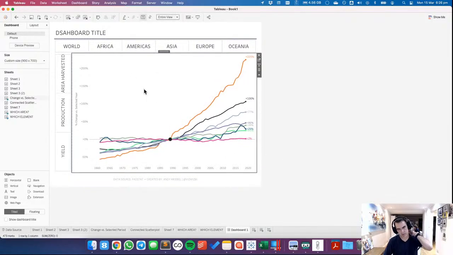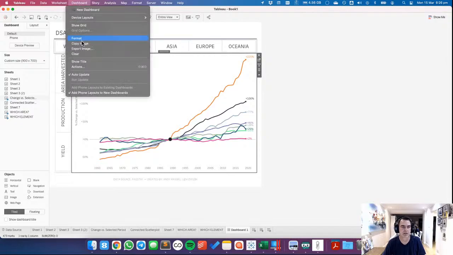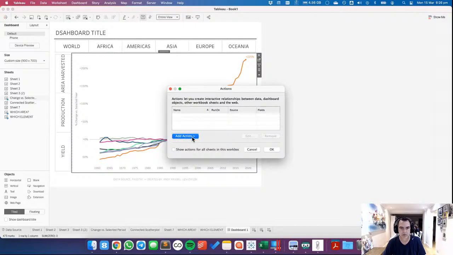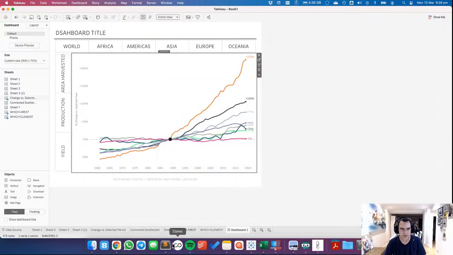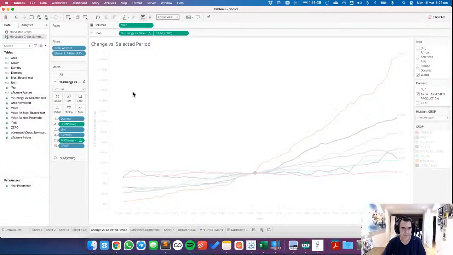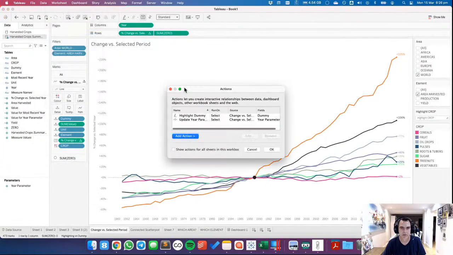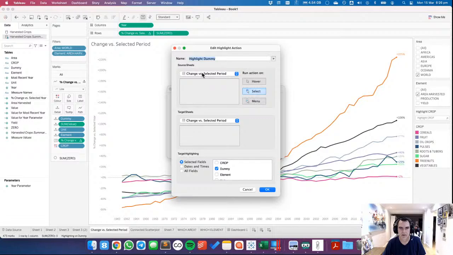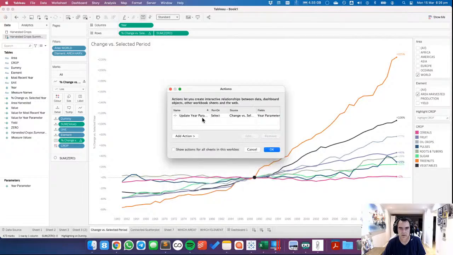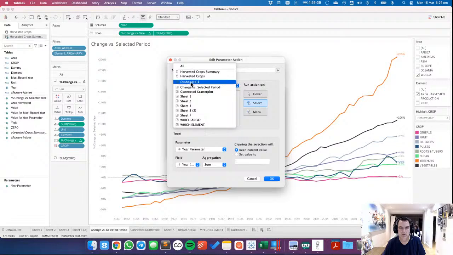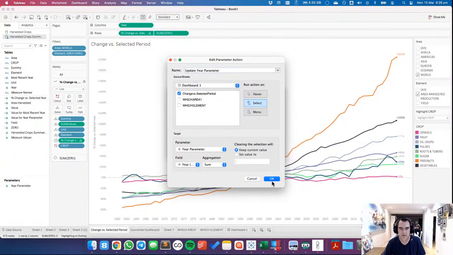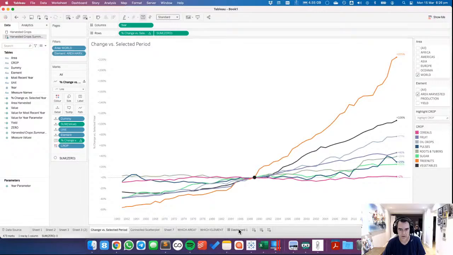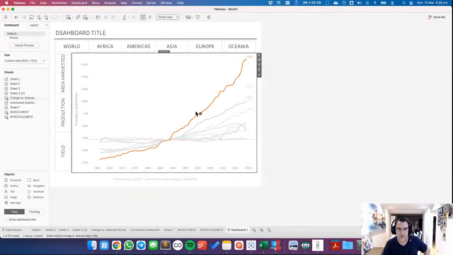Okay, I want to be able to, well, first off, I need to reset my actions for when I click on one of these. So dashboard actions. Actually, I could just do it from the sheet instead. Worksheet actions. So I can change this to be a dashboard action. And that's just going to be that change versus select period. And then same thing here. Let's make this a dashboard action. And okay. It just saves me a bit of time going through and selecting them.